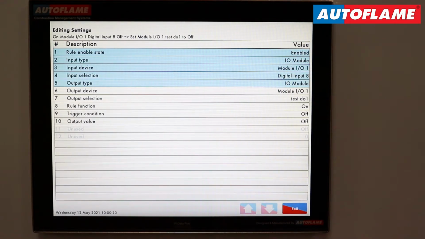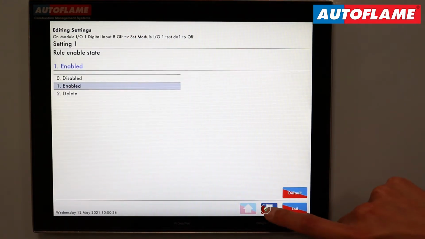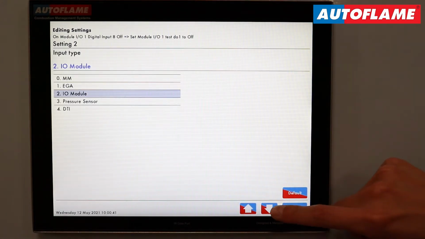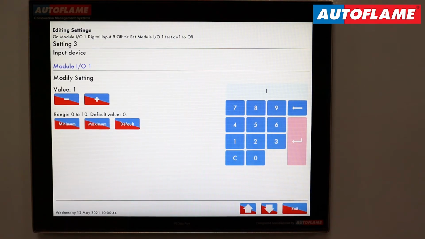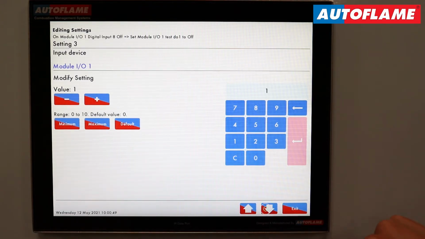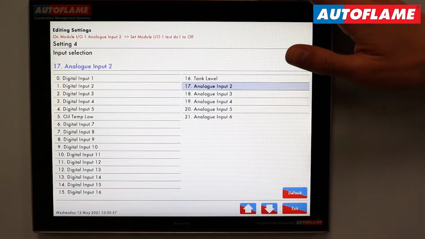Let's create another rule now for the same scenario. Feed water tank water level, if it drops to a certain level, then we want an email to be sent out to a plant manager. So again, we are enabling the rule. Then we are taking the input again from an IO module, which will be giving us information about the water level. Which IO module we're taking the information from? That will be IO module 1. What will be the input that we're taking from this IO module? That will be an analog input giving us the water level status.